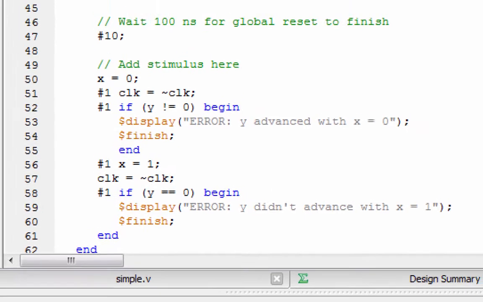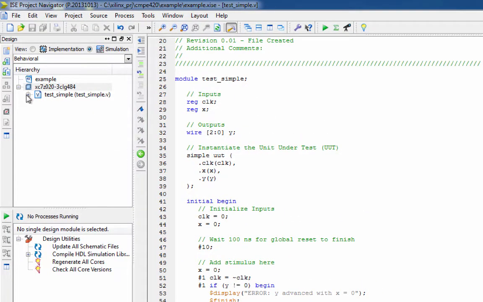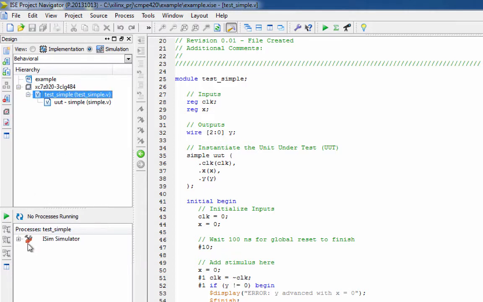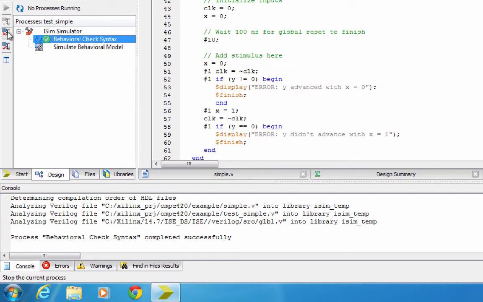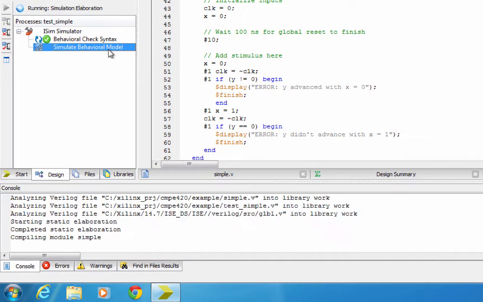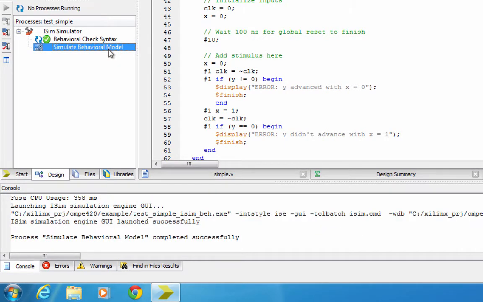When I saved the file, this display changed over here under the hierarchy. And what it showed is that test_simple tests simple. So it kind of rolls those up together. Really nice way of making sure that you have all of your Verilog modules covered by a test, which is just so important as you do a design. At this stage, we can actually click on here, and I see that a process is iSim Simulator, and I can again check the syntax, make sure I don't have any syntax errors. I don't. So now I can go ahead and simulate the behavioral model.